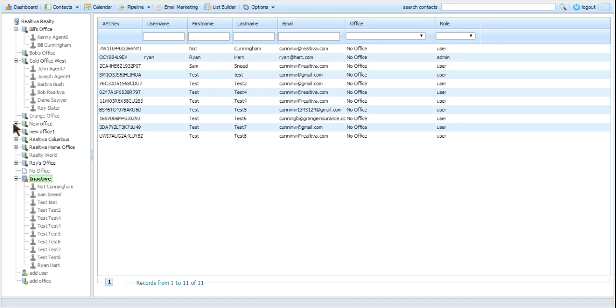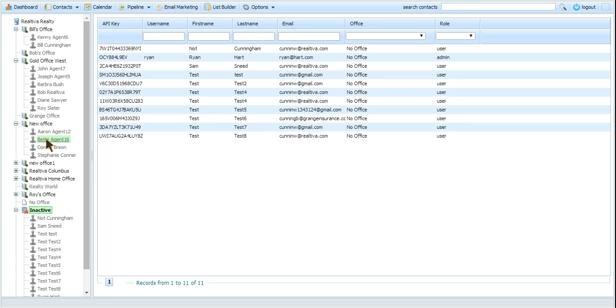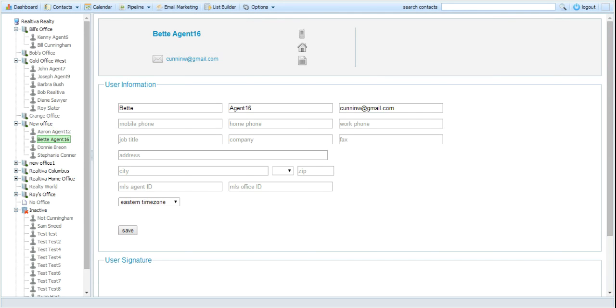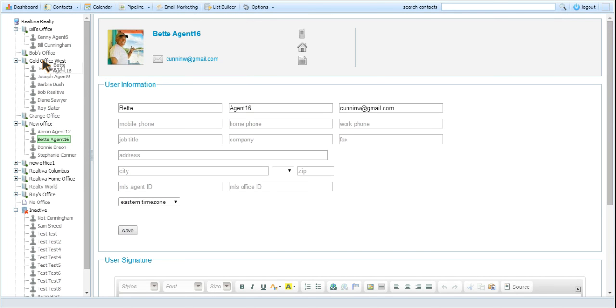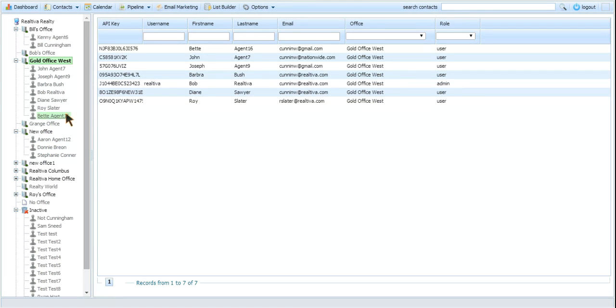Likewise, as far as drag and drop, if you have an agent who has switched offices, or has moved from one office under another agent's team specifically, you could go ahead and create an office or an agent team hierarchy within this side agent tree, and you can drag agents to different offices as well. So if I want to drag this person to the new office here, I just did. Now they're in the gold office. They just moved from the new office to the gold office. So you can drag and drop in the admin section.